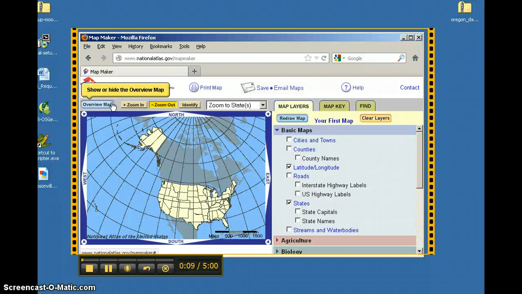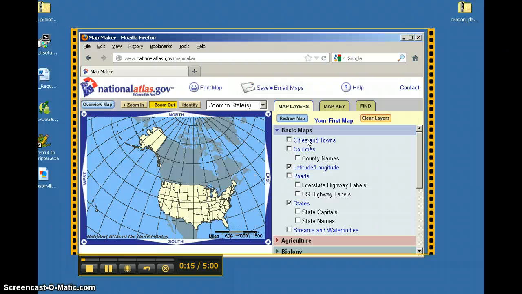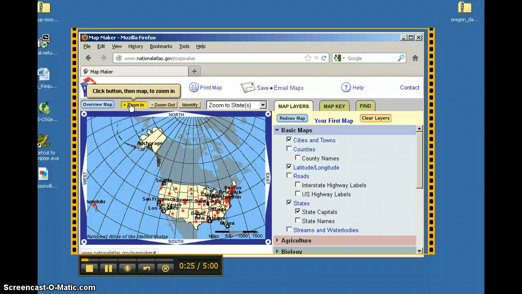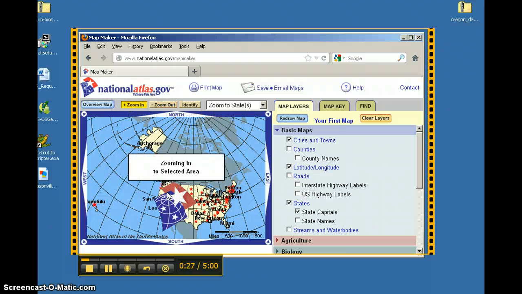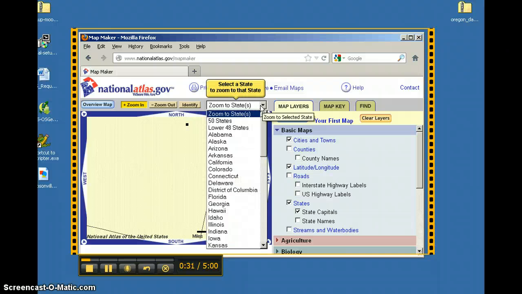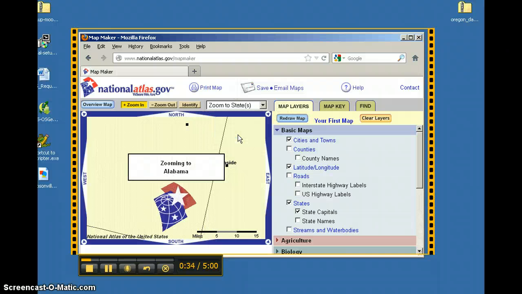So I could tell students I want them to turn the overview map off because it's usually on when you start. I want them to click on the cities layer and the state capital layers and redraw the map. Then I want them to zoom in by clicking to that area. I want them to zoom to Alabama.